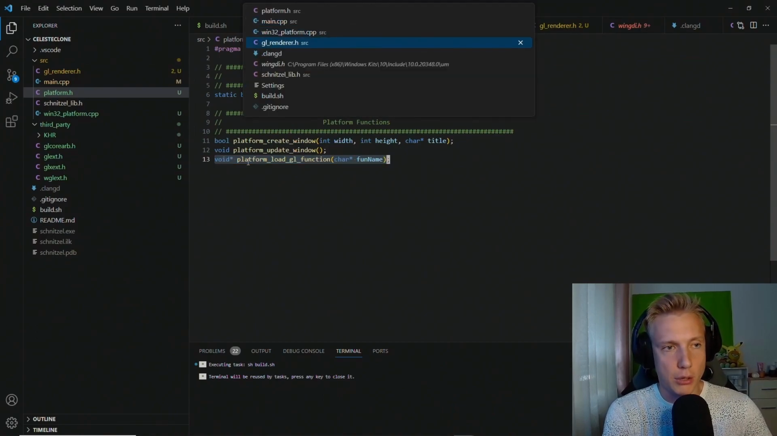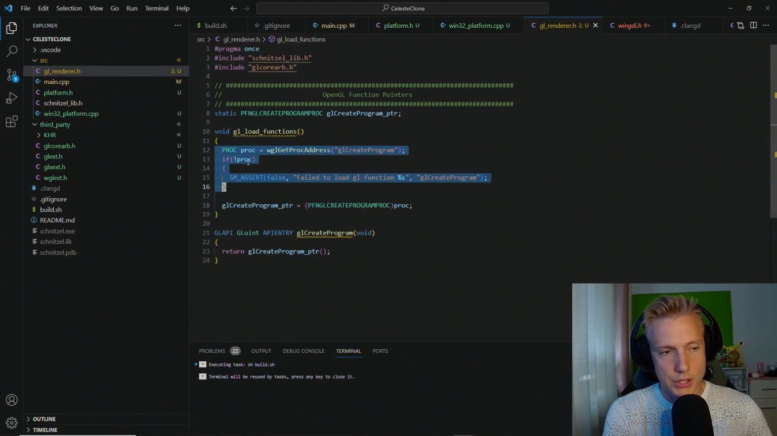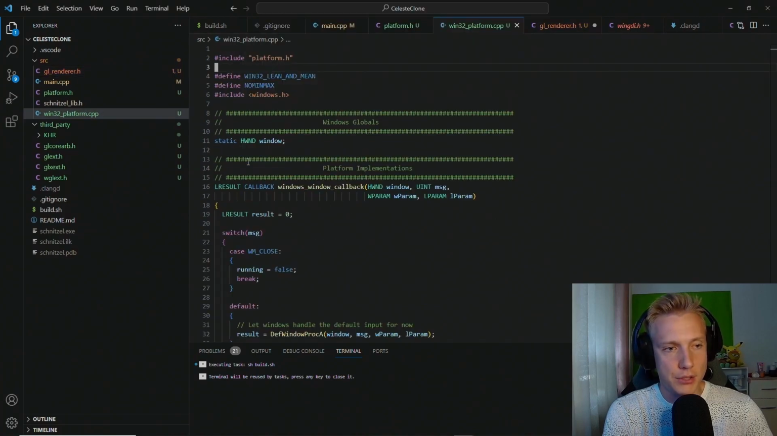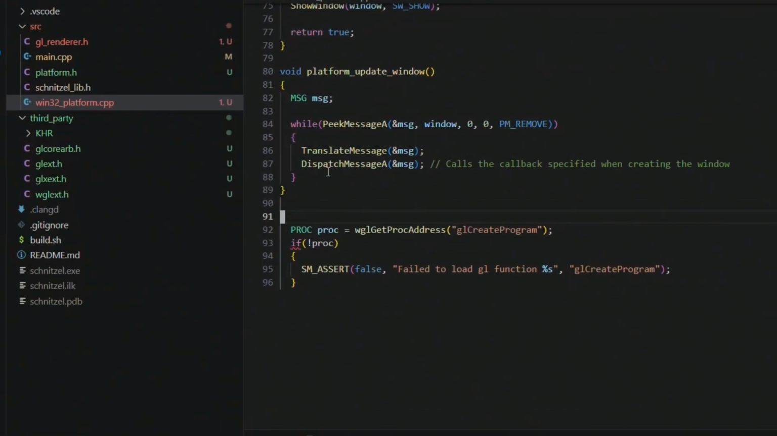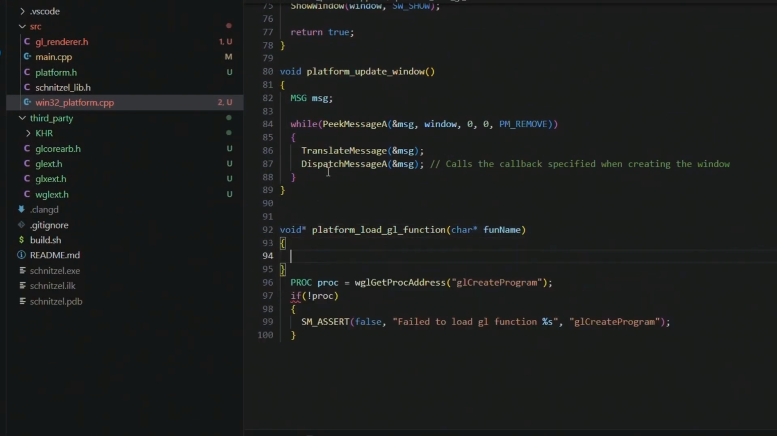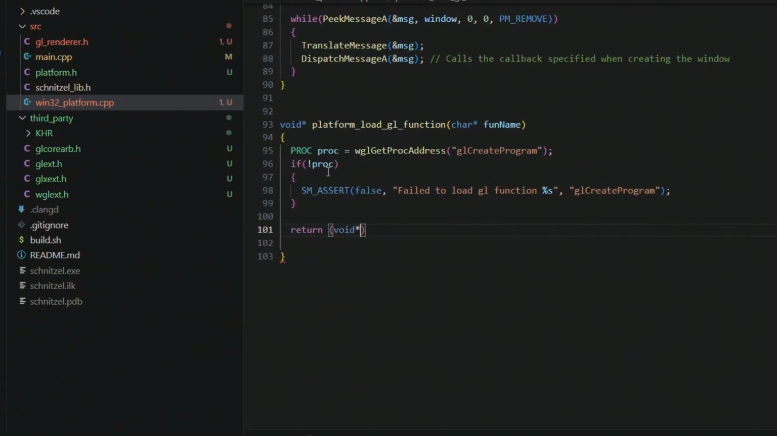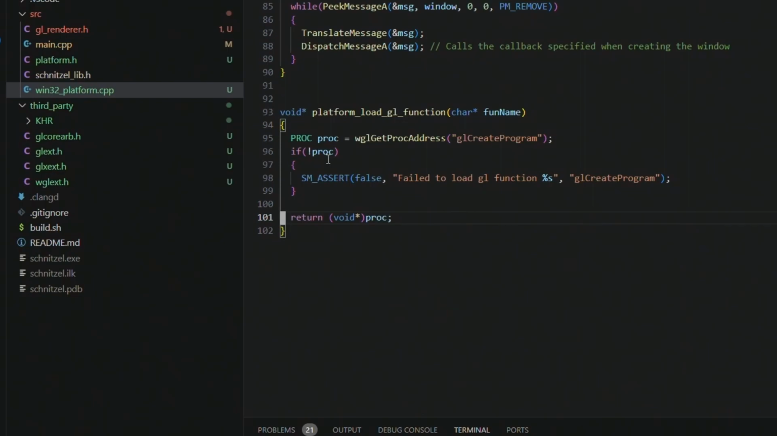So now we can go back into the GL renderer. Let's copy this code right here. And then we go into the Windows platform and we paste it here. Then we implement the platform load GL function by returning the proc address at the very bottom. Unfortunately, this is not enough to safely ensure that we are able to load all of the OpenGL functions. To be honest, I don't know exactly why that is. It might have been a mistake on my part. I don't want to count that out.